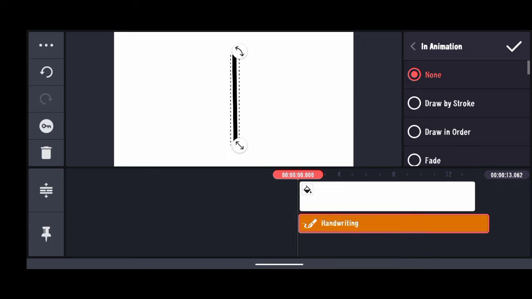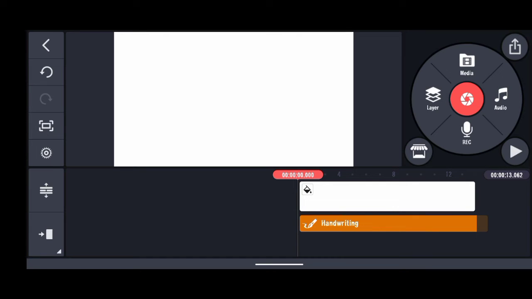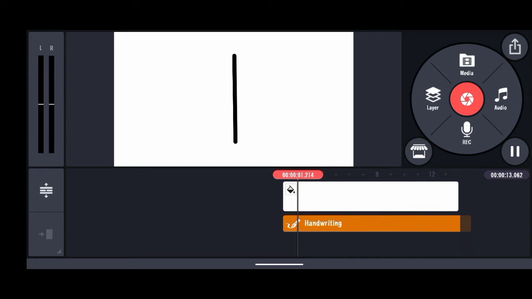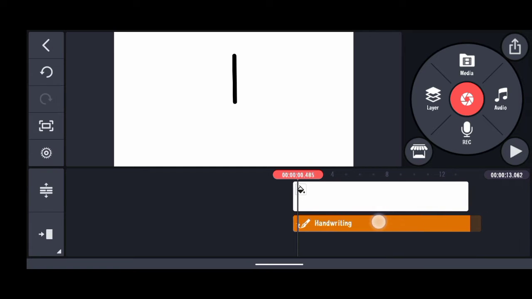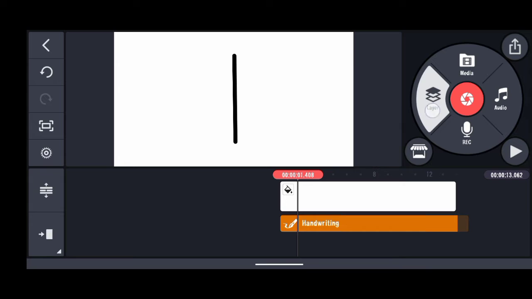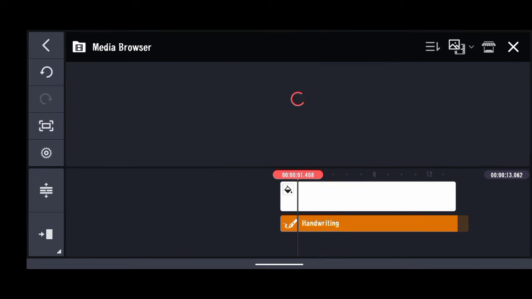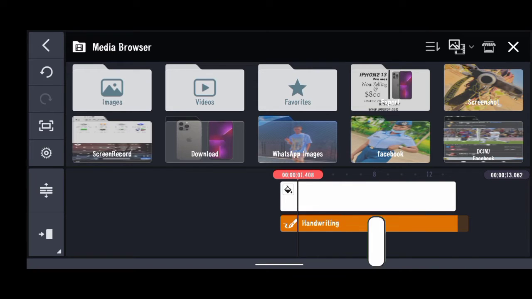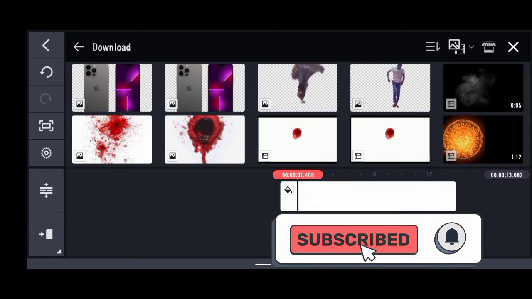Then you add an effect on the line, that is in animation, draw by stroke. You reduce the speed to 1.5. Now it's perfect. Now you go to your media, you import the downloaded clip, the iPhone.